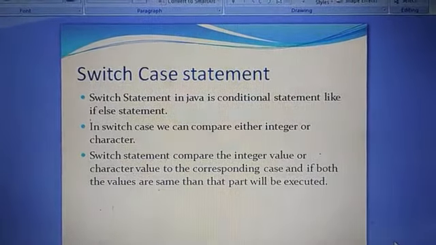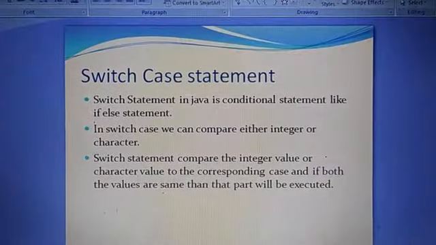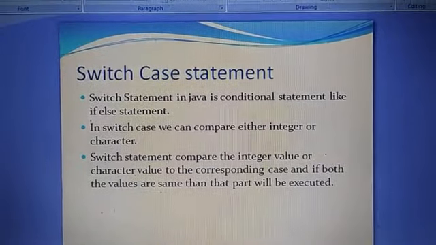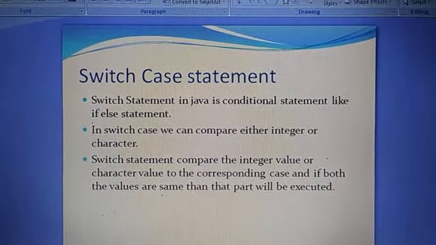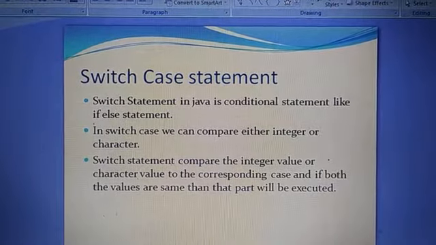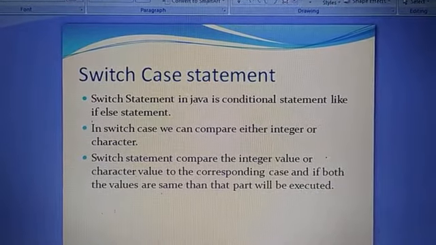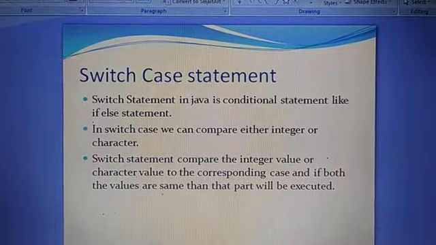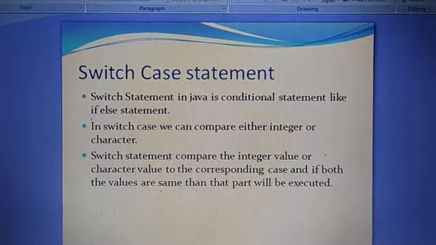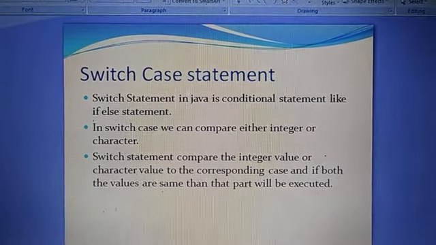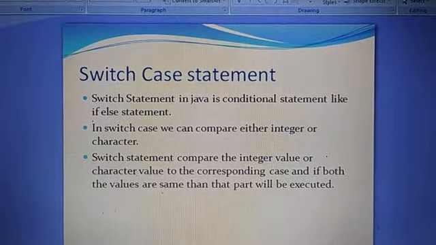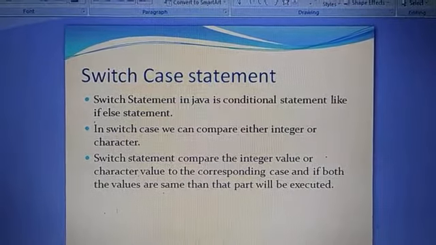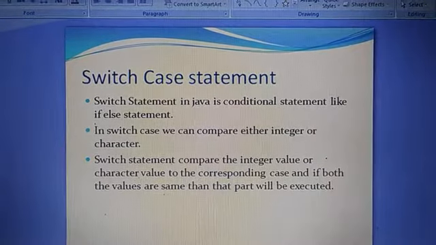Switch case statement in Java is a conditional statement, like the if-else statement you have learned. So it is very similar to the if-else statement. In switch case we can compare either an integer or a character. Remember, this is the limit of a switch case. Here we cannot use logical operators. For the condition here we can compare only an integer or a character.